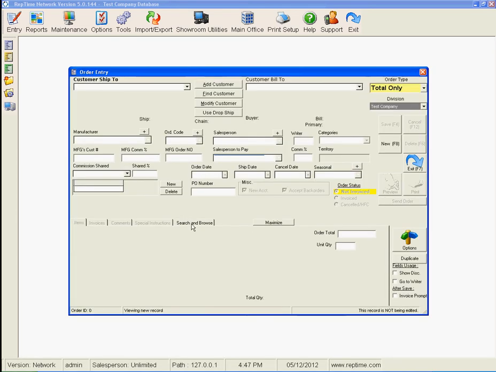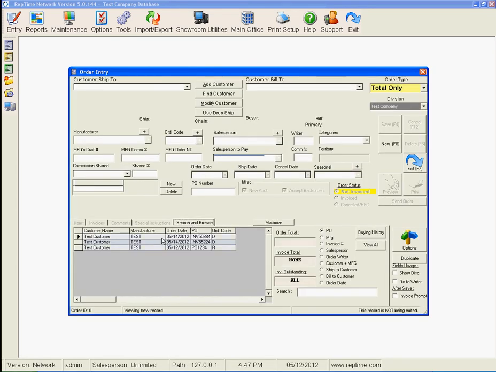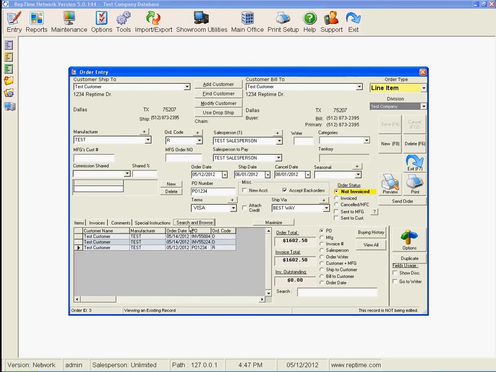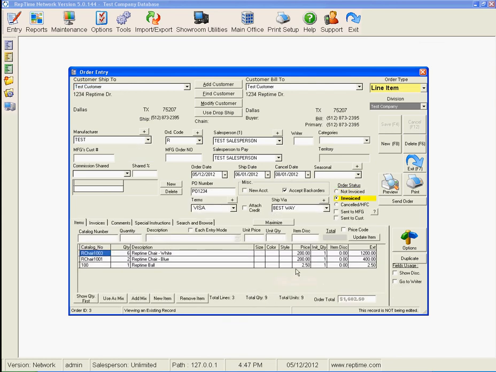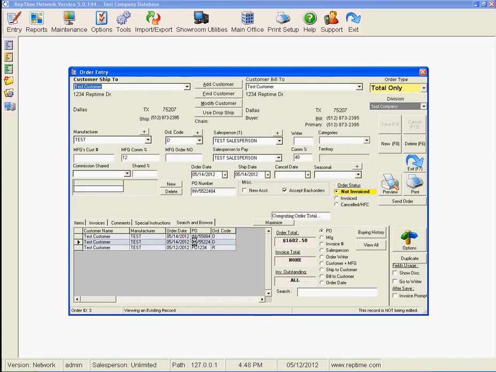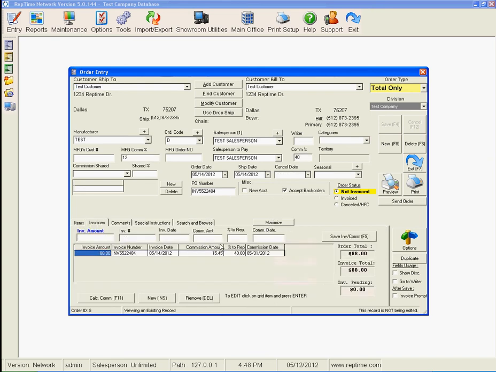we have an order, search and browse, or let's say we have 3 orders. We have 3 orders for the dates of 5/12, 5/14, and 5/14. 2 are direct and 1 is road. These orders have been invoiced and commissioned, as you can see. I'm clicking through these just to show you.